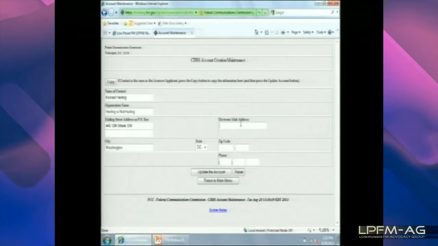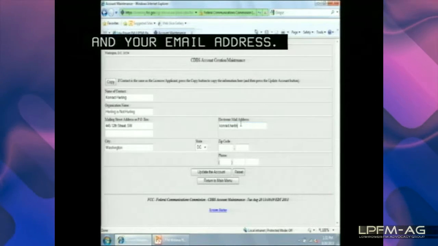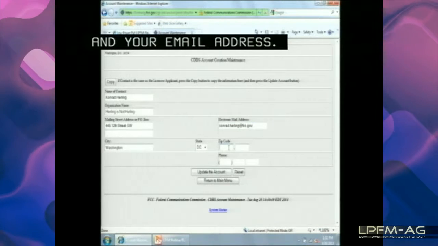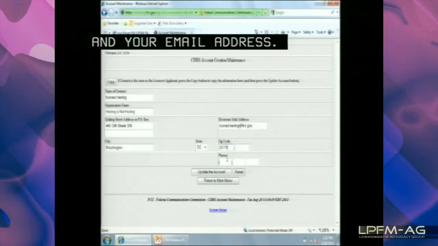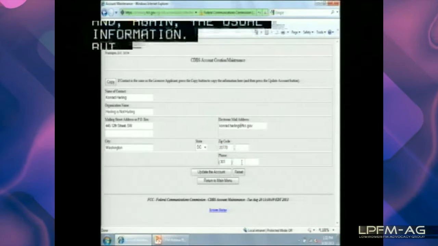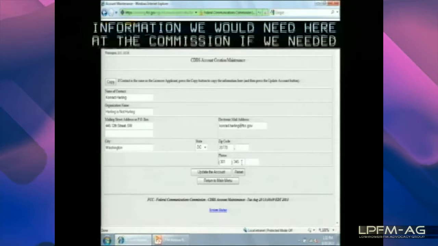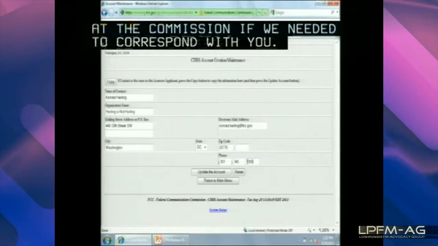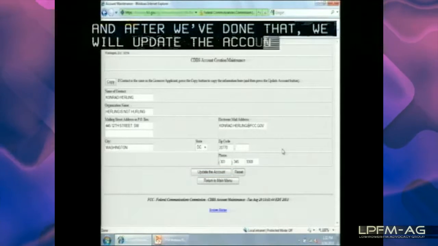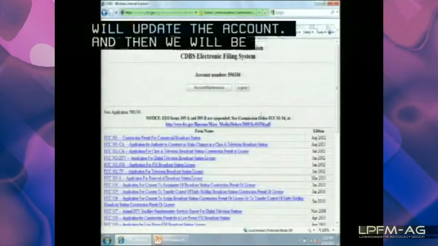Then your email address. And again, the usual information. But again, this would be the information we would need here at the Commission if we needed to correspond with you. And after we've done that, we will update the account, and then we will return to the main menu page.